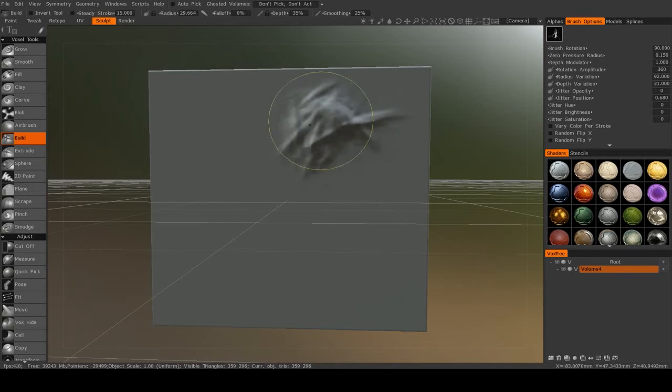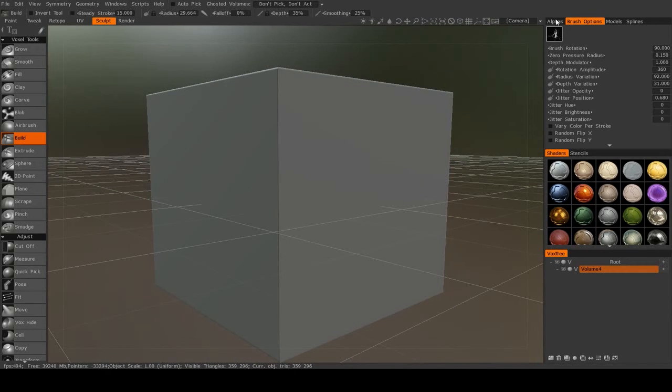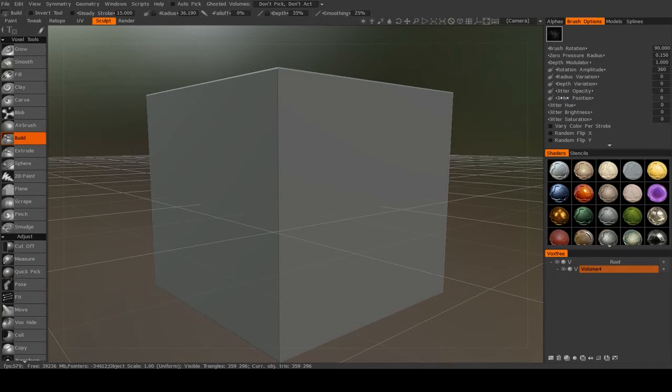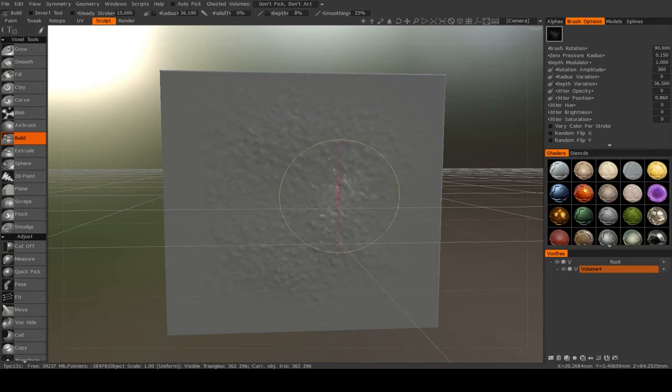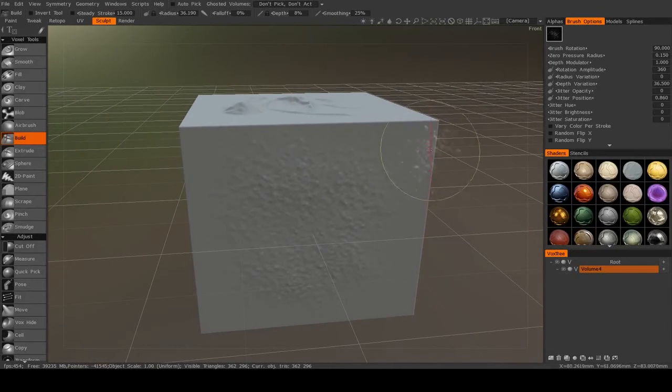If I increase my jitter position, then as you see, my cursor is jittering quite violently. So if you're trying to apply some random noise or some random details to your model, this would be a good way to do that. So if I go here to this sort of spray-like alpha, and I give it a lot of jitter, maximize its rotation amplitude, and maybe increase its depth variation. If I decrease the strength, then you see it's a very quick way to be able to spray on a lot of details very quickly over a large area.